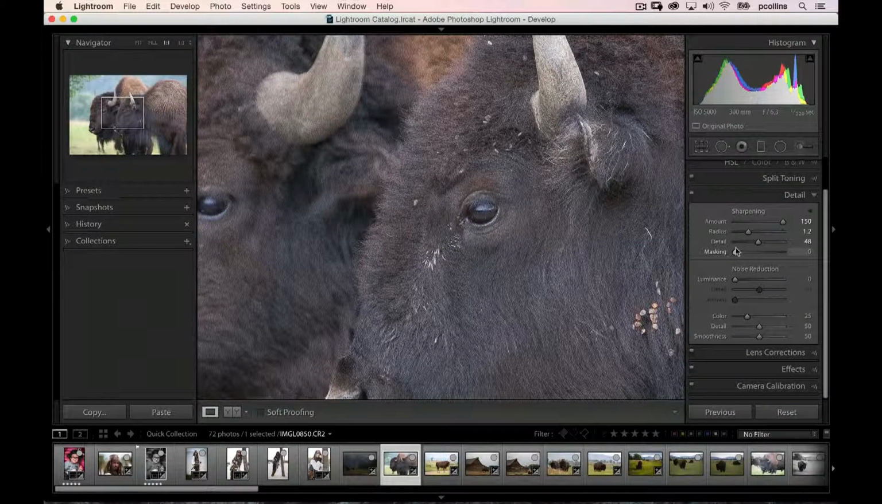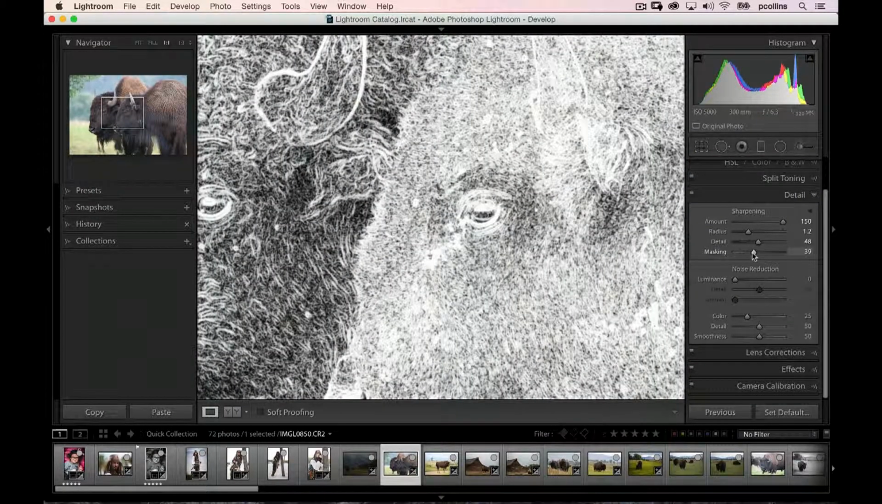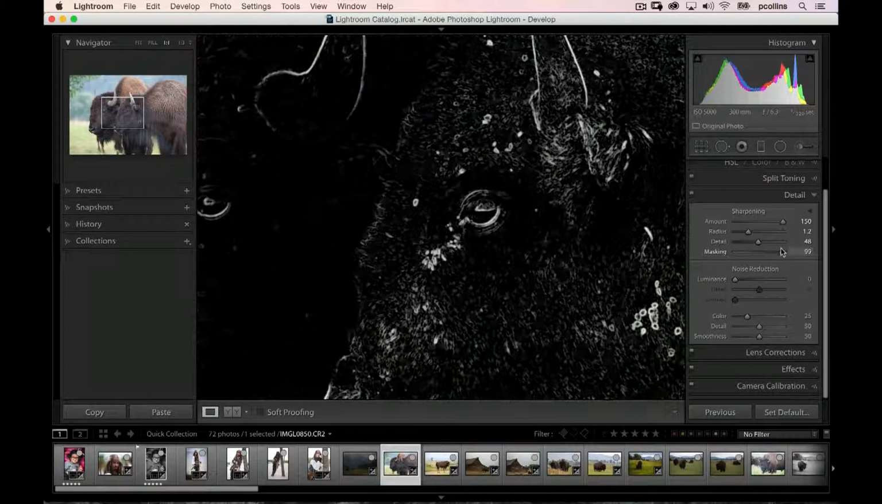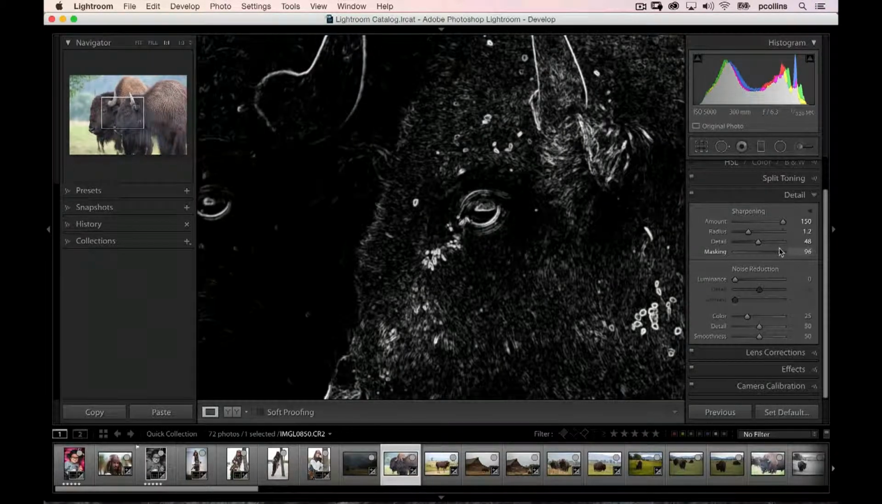But then this masking can confuse people, because you really start dragging it back and forth, and you're not really sure what's going on and what it's applying to, unless you remember the keyboard shortcut Alt-Option, which I call the super key in Lightroom and Photoshop. If I hold that down and I start dragging on masking, look what happens. It starts showing where it's applying the sharpening.